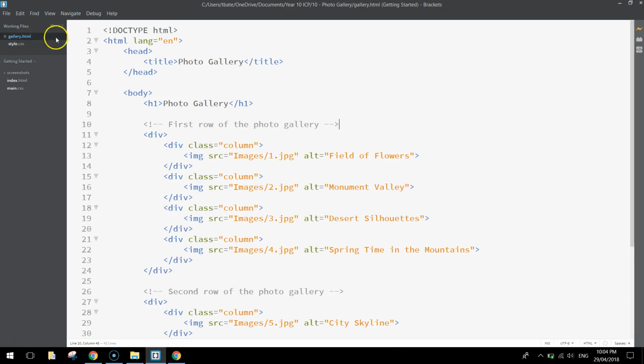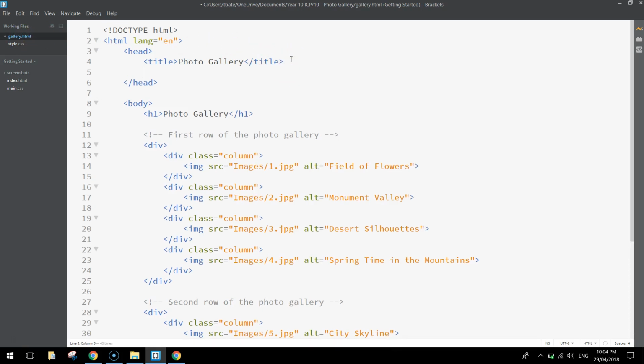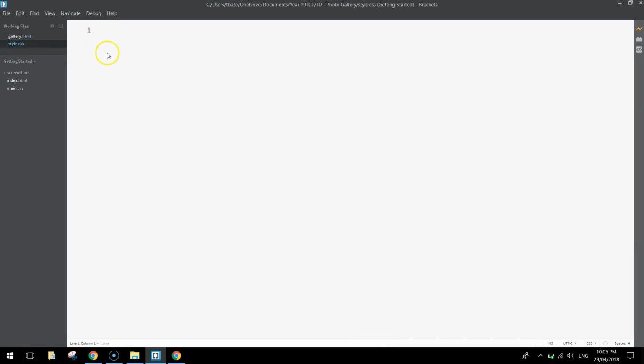Okay, so in the gallery HTML file again, just underneath your title, write link rel equals style sheet in quotation marks, and then href equals style.css in quotation marks. Close the pointy bracket, save it up, and you've now got your HTML page linked to the style sheet. So let's head over to the style sheet and get working on it.